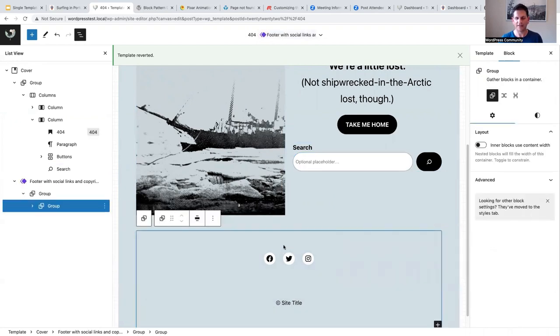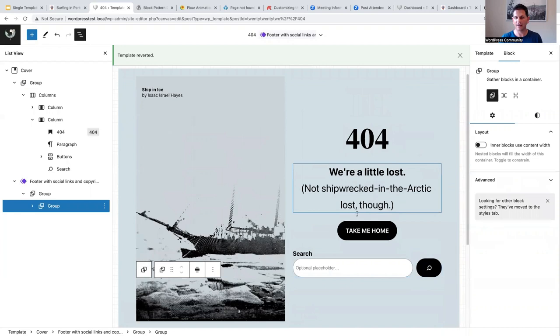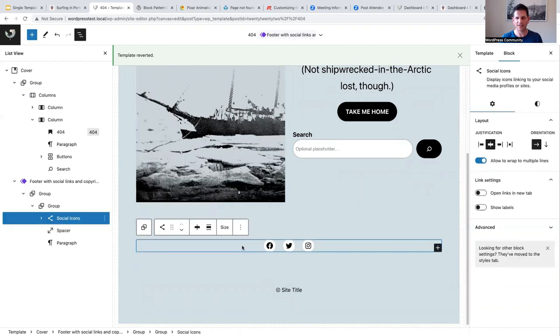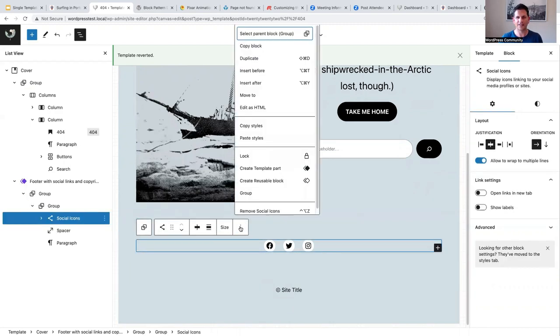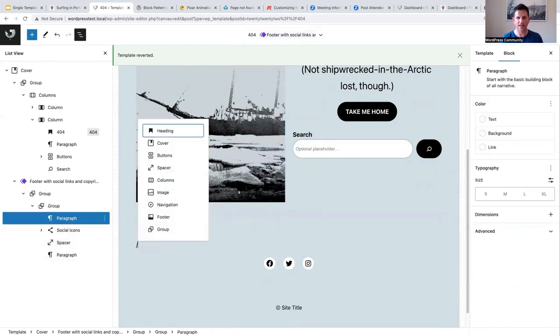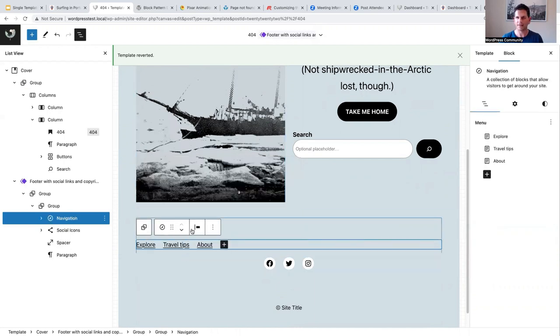Now I just wanted to add a navigation menu to my footer, because I don't want a header for my 404 template here. I've got my homepage button, so I thought let's add the navigation menu to my footer. So I'm going to select my social icons and let's say insert before at the top. And let's say /navigation. And align that to center.